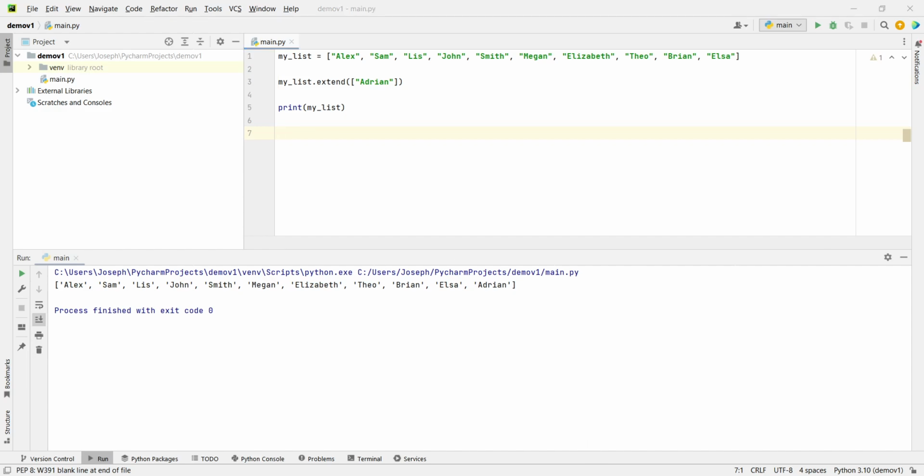Now let's understand reverse. For example, if I have to reverse the order of this specific array, now the order is Alex, Sam, Liz, John, right? If I have to reverse the order like Elsa, Brian, Theo, Elizabeth, then I have to use the reverse function.